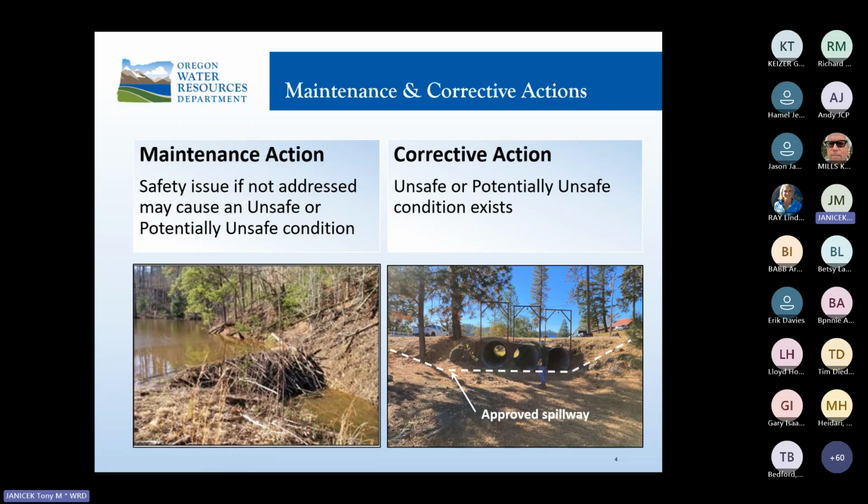The spillway is blocked by debris, and so that would get assigned a rating of 3, as George mentioned, and it needs to be cleared. And so the image on the right here shows this is an emergency spillway. The original spillway, how it was designed and how it was at one time, is identified by this line here.